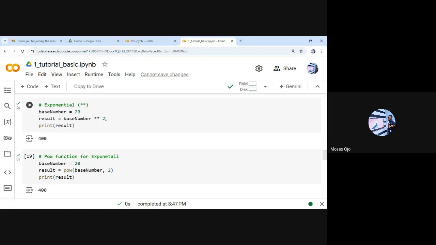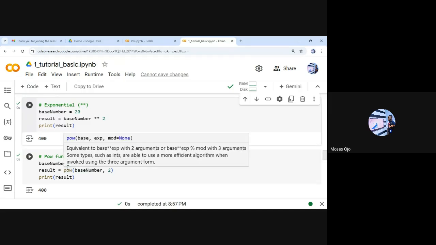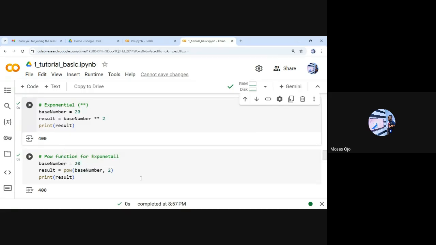So print result. If you print the result now, Python will do the calculation for you. And the calculation is 20 times 20. And 20 times 20, if you do it on your calculator, you are going to get 400. So when we run the code, let me run it again. It gave us 400.